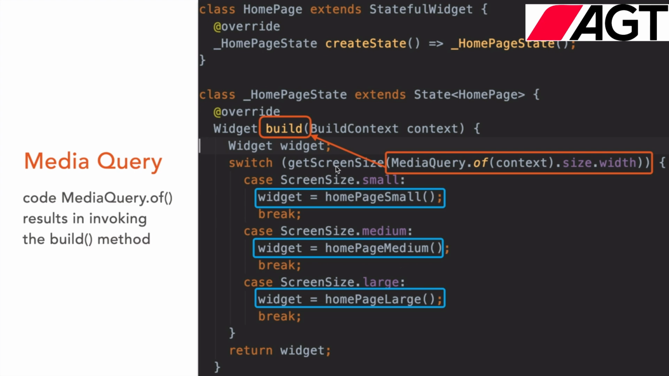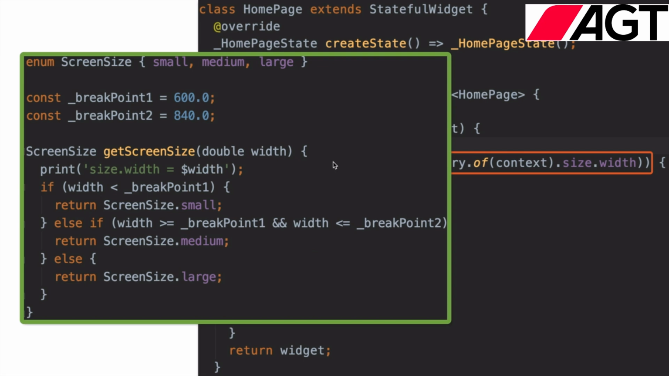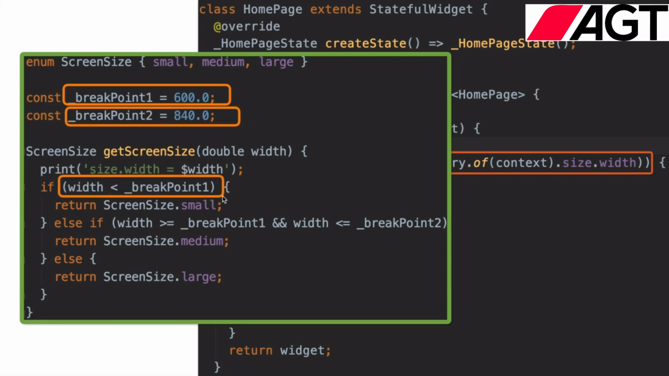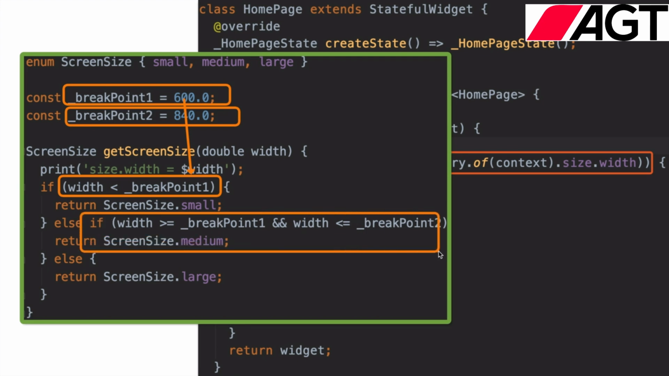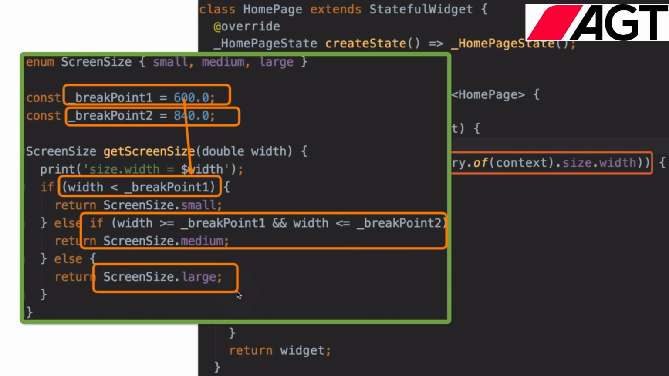So the code for the getScreenSize method is here. We have two different breakpoint ranges defined, and we use these breakpoints to test what the current screen width is. If it is below our first breakpoint, which is 600, then we consider the screen size as small. If it is between 600 and 840, then we consider it as a medium screen. Anything above the breakpoint 840 is considered large.